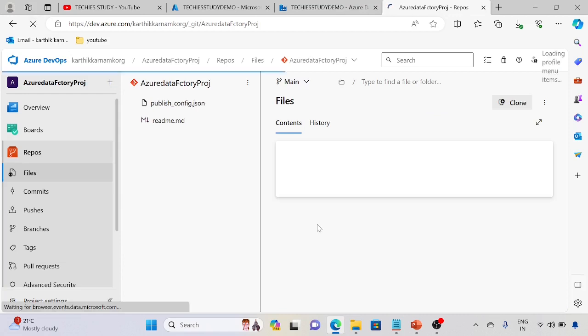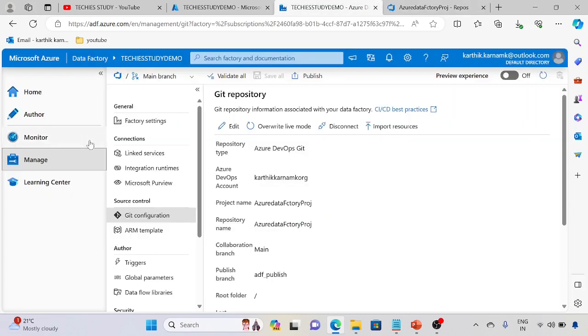In the coming sessions, we will check how to create a pull request and how to merge. We can cover those topics in future sessions.